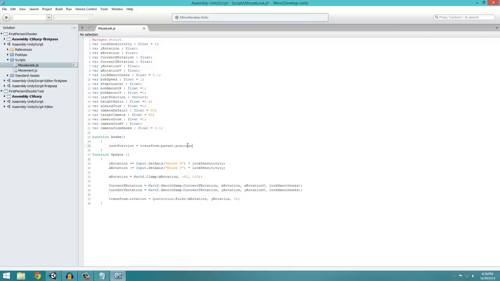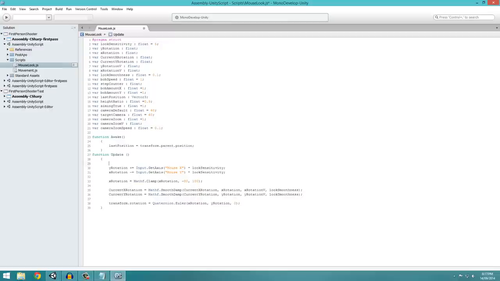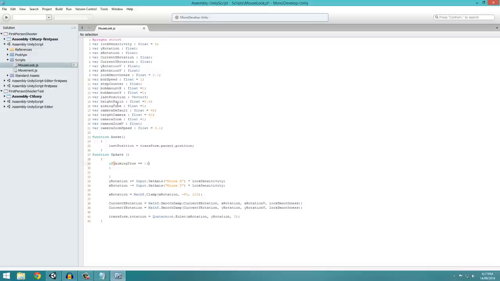So the parent of the main camera is the player. So when the player was created, that variable last position is equal to the player's position at that time. Now in our function update, we're going to be adding in a few aiming things. The first of that is an if statement, which basically says aiming true is equal to 1. So whenever that variable is equal to 1, execute everything in between these two little curly brackets.